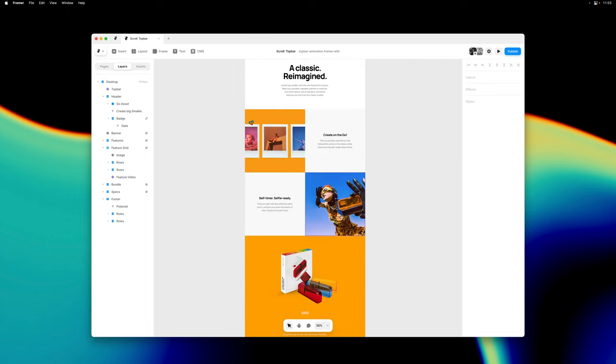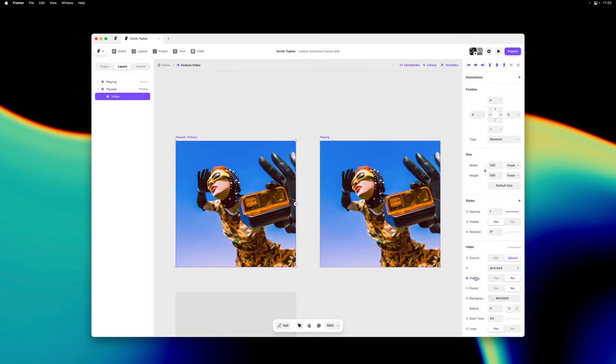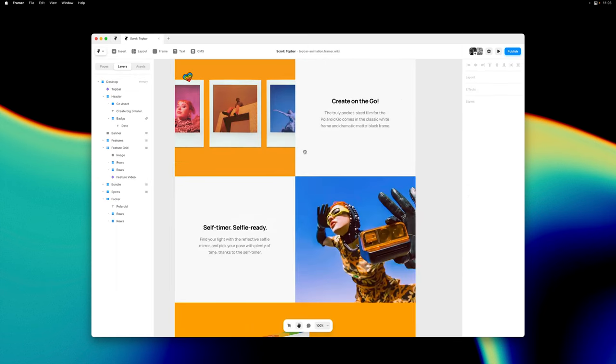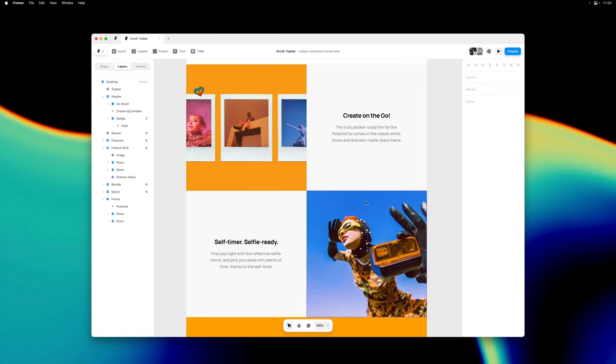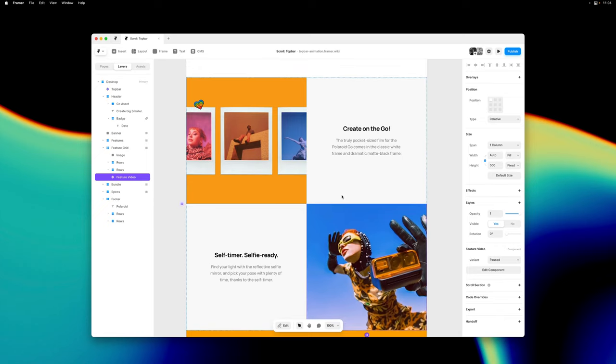And that is in this little features grid, I have this feature video component with two variants. One where the video is paused and another where the video is playing. Prior to this release, you could only add scroll effects as the layers themselves scrolled into view. But oftentimes you want more control, like here. On larger displays, the video is already visible as soon as the grid scrolls into view. So really, we want to tell Framer, hey, start playing this video as soon as the feature grid is in view. And this is now possible.